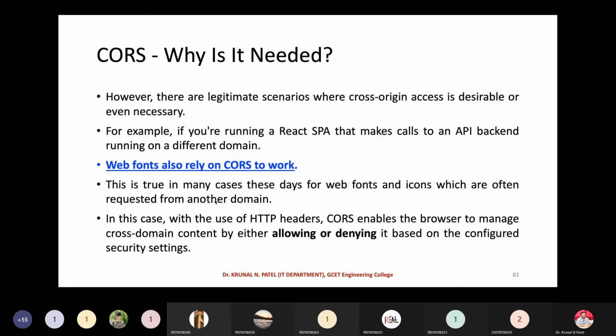Now, however, there are particular legitimate scenarios where cross origin access is desirable or even necessary. As I told you, right now, with the advanced web, it is very much necessary to access resources from another origin. For example, if you are running a React SPA that makes a call to an API backend running on a different domain. As I discussed earlier, if you request particular APIs, they may also be from a different origin.